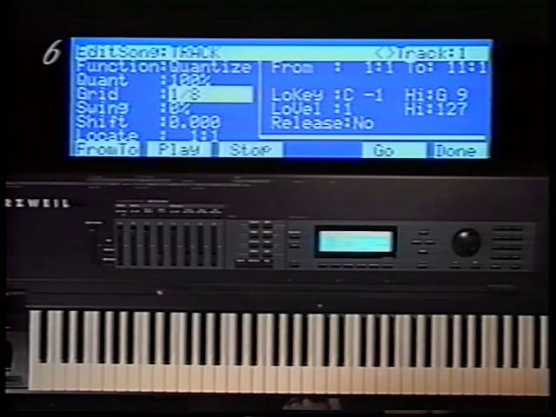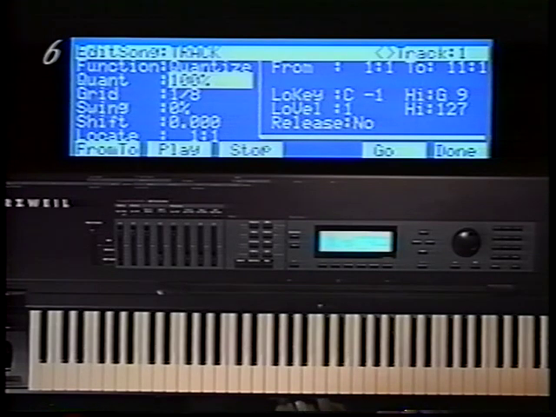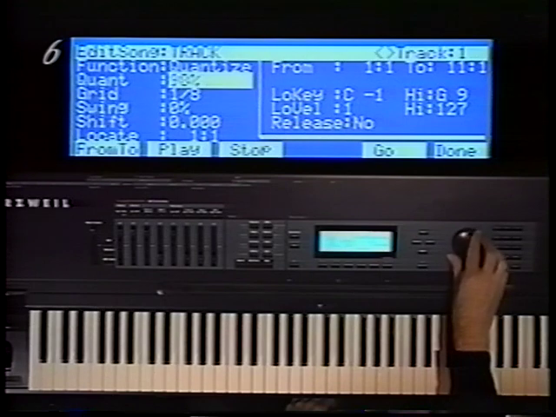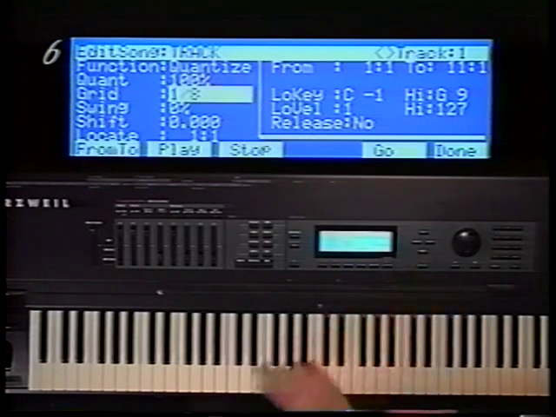The quantization parameter lets you choose how much quantization applies. At 100%, the notes will be moved all the way to the grid point. If you choose an amount less than 100%, then the notes will be moved only partway according to the percentage. Grid lets you define the note value that you want to use.